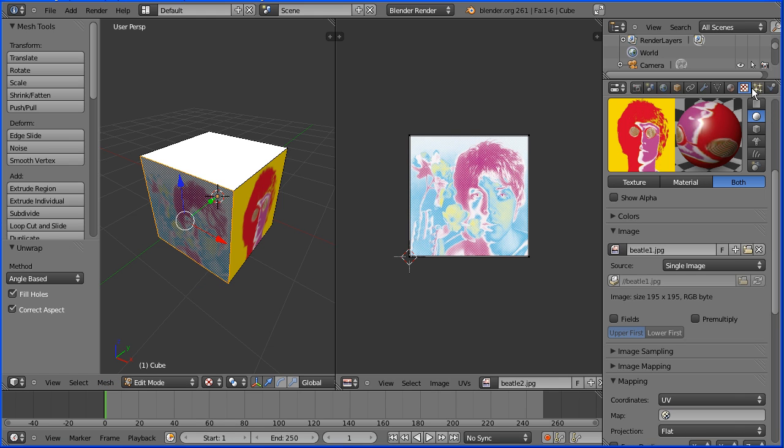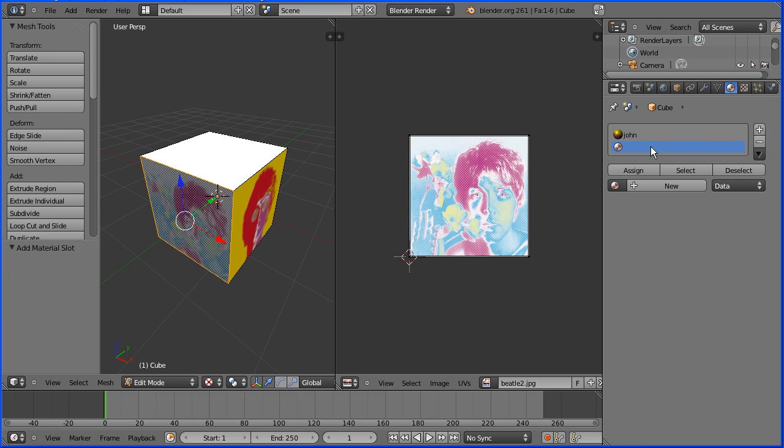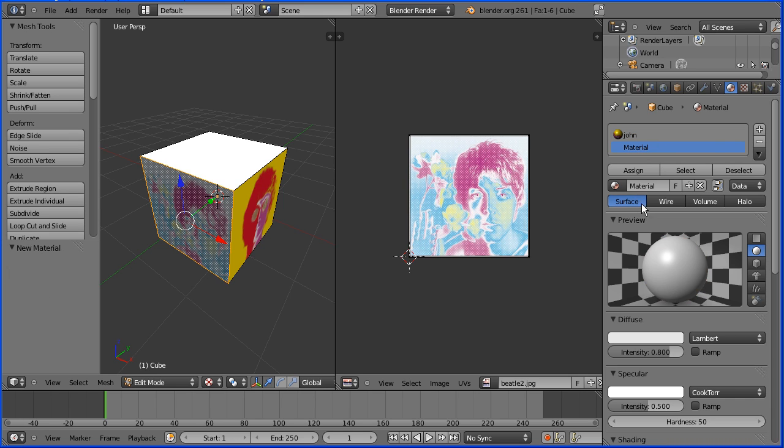I'm going to click the material button, and if I click plus here to create a new material, it will be linked to the cube and the old material will be unlinked. So I can click the plus here, which allows me to link multiple materials to an object. Click plus for a new material, call the new material Paul, and very important, with the face selected you click the assign button to assign the material to the face.